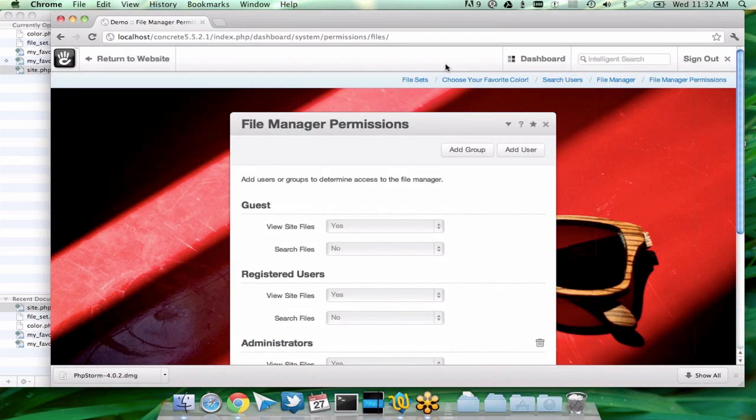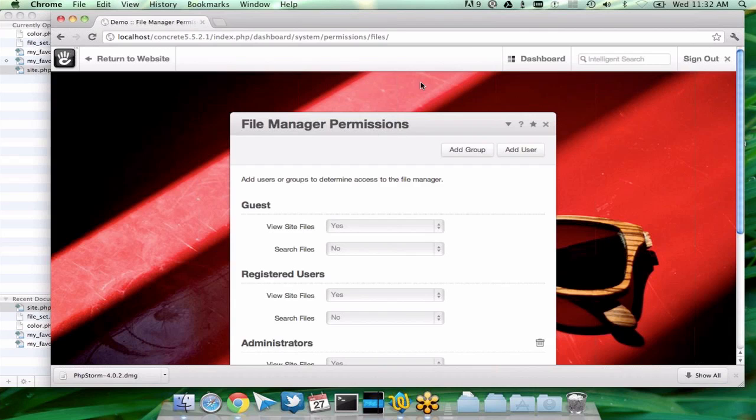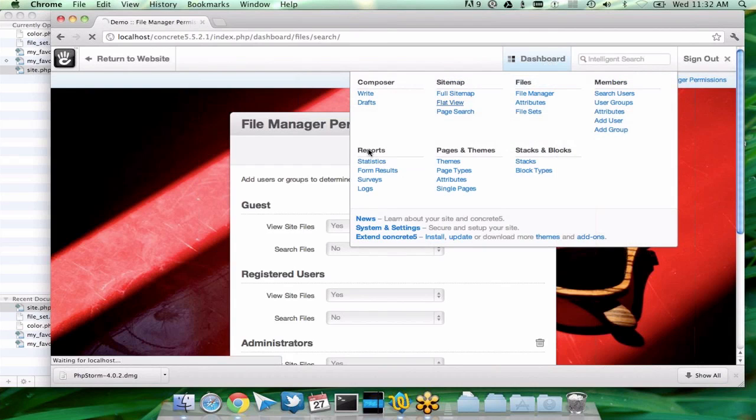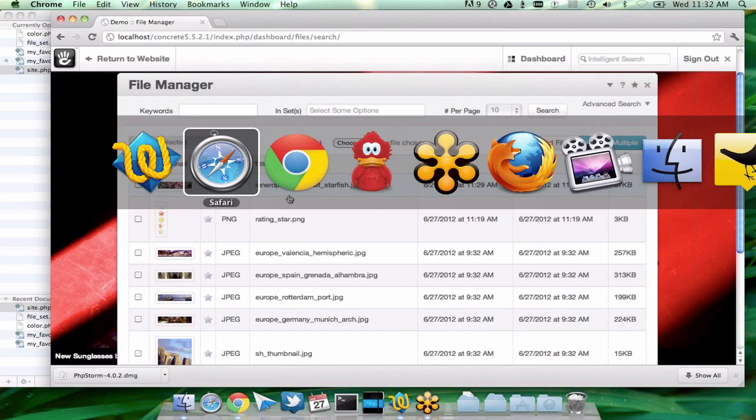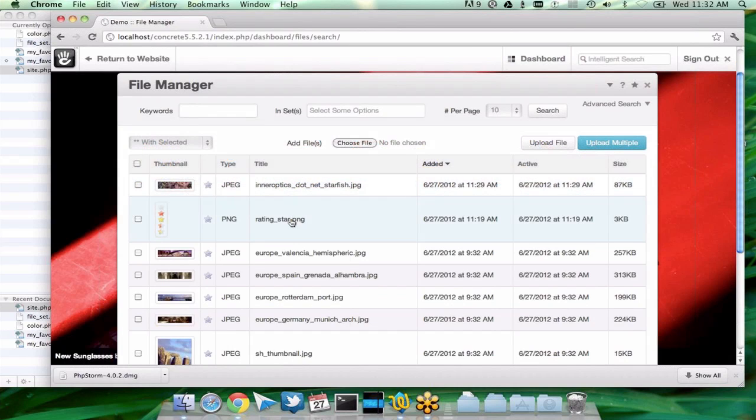And then in the next version of Concrete, which is a fairly major under the hood upgrade coming later this summer, the permissions are getting a massive change that will give you even much greater control, and make them a bit easier to understand.